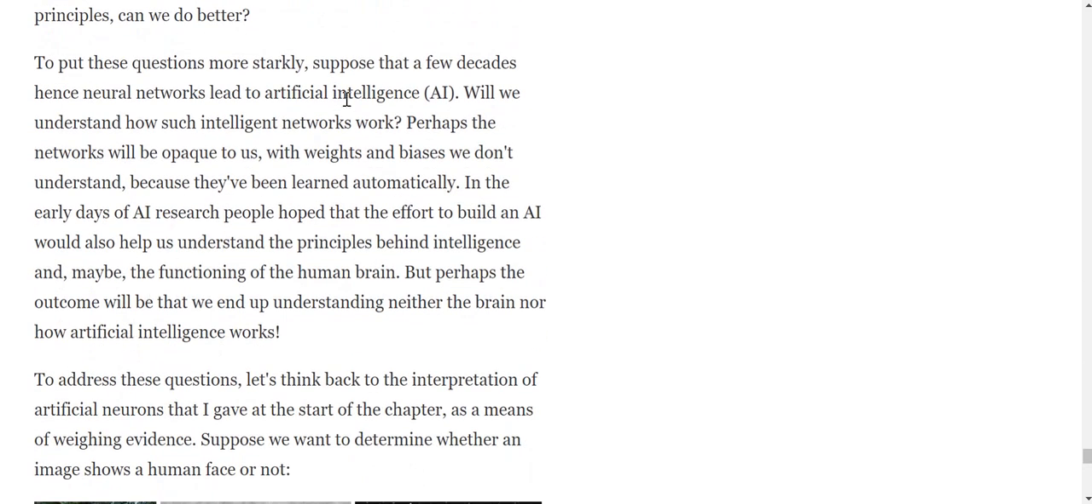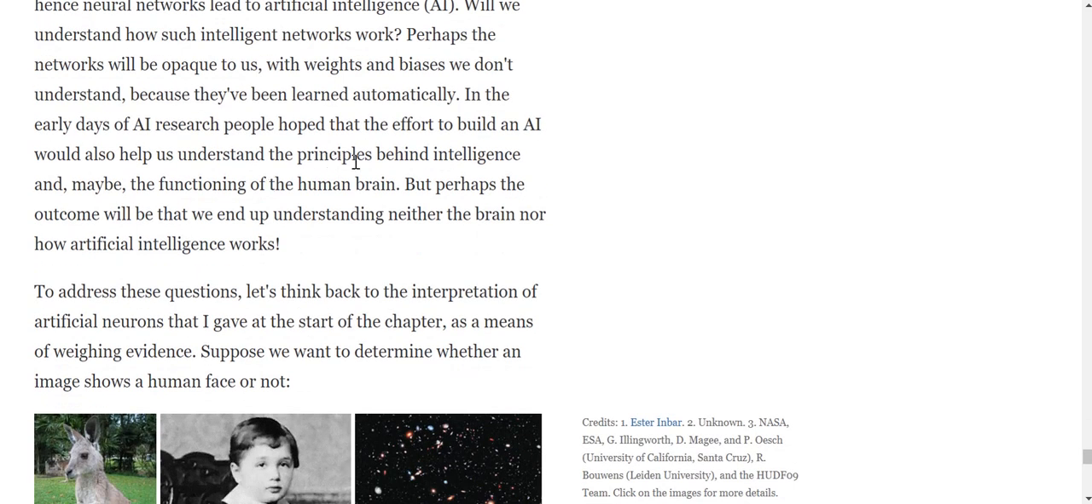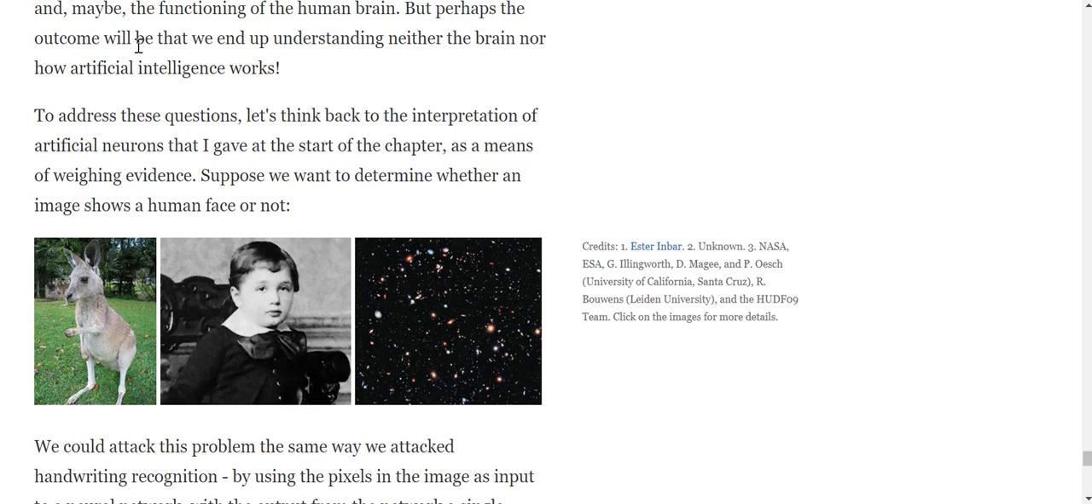To put these questions more starkly, suppose that a few decades hence, neural networks lead to artificial intelligence. Will we understand how such intelligent networks work? Perhaps the network will be opaque to us, with weights and biases we don't understand, because they have been learned automatically. In the early days of AI research, people hoped that the effort to build an AI would help us understand the principles behind intelligence and maybe the functioning of the human brain. But perhaps the outcome will be that we end up understanding neither the brain nor how artificial intelligence works.